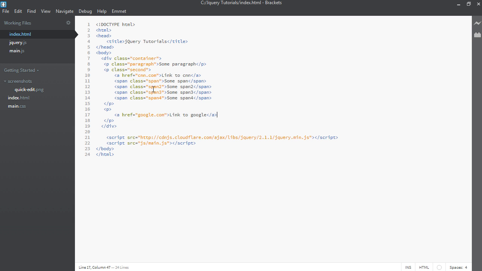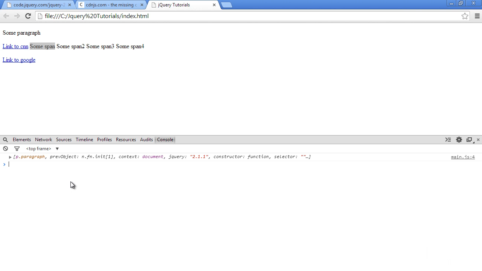Okay. So this span tag here has a class of span2, and this one has a class of span1. So in order to be able to select the element right before it, let's see how we can do that in jQuery. Okay, so let's just go ahead in our browser, refresh that. So I'll just be using the console for this tutorial. In different tutorials I'll be going back and forth between using the console and the main.js file, just so you are used to both ways of trying out stuff.